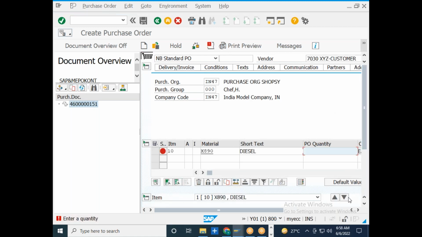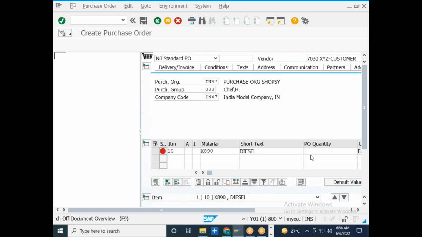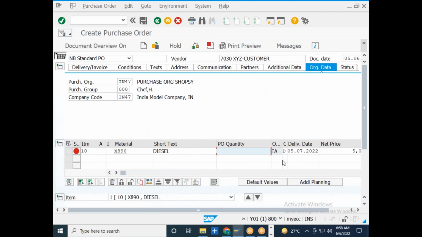Okay, so I can create multiple purchase orders against a contract. I created a contract for 1 lakh pieces, but I can convert that particular contract into multiple POs. So let us say this PO I am trying to create for 100 pieces. So I need to enter 100.